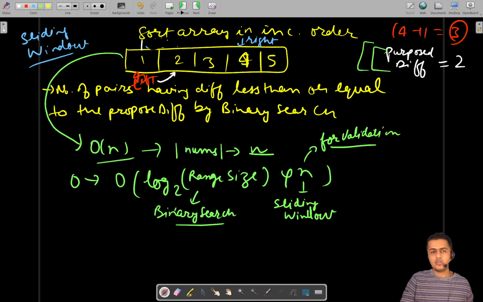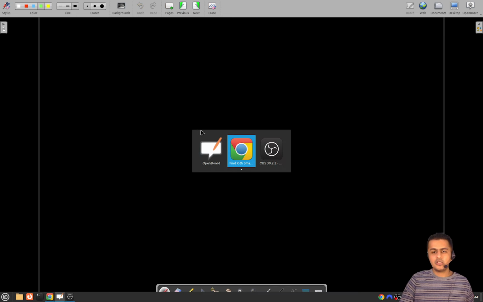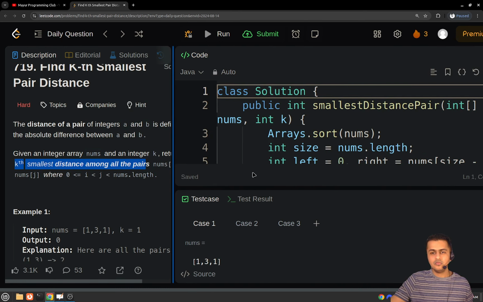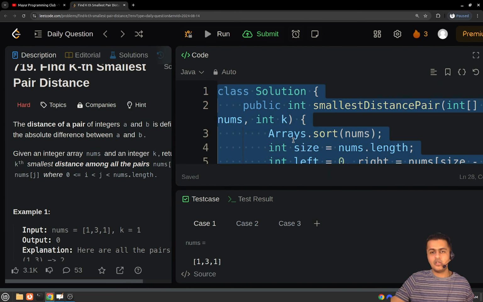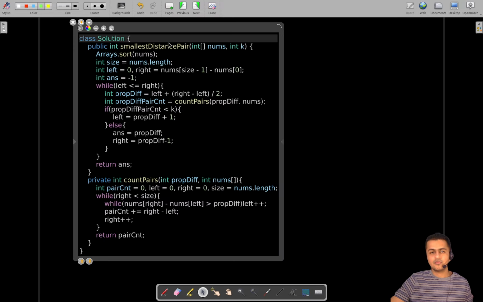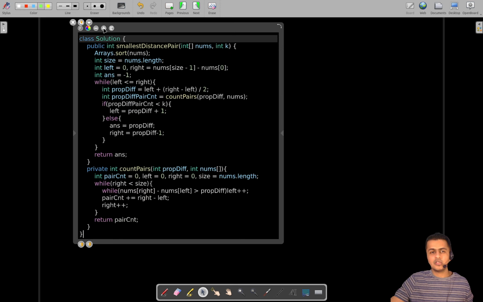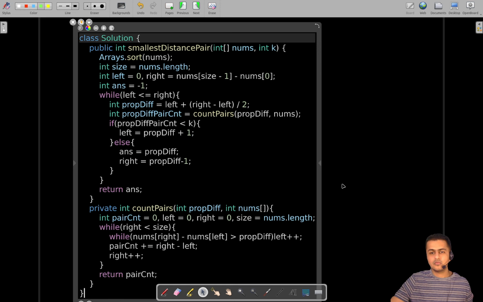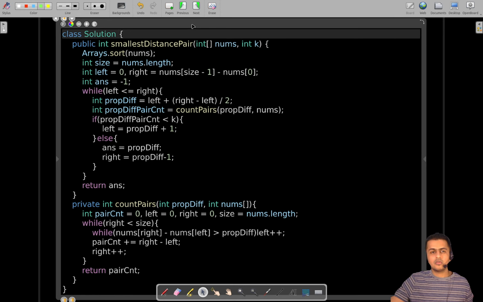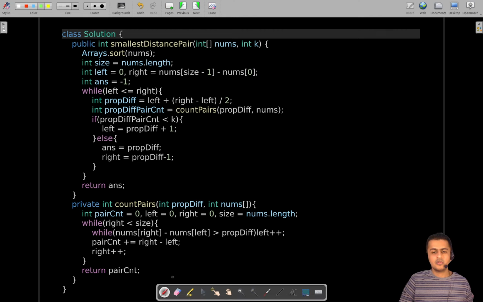So let's have a quick look at the implementation. Although it's quite similar to what we have already discussed, the only thing is to implement these two approaches as a single approach. So this is the implementation, and let's discuss what's happening inside this code.